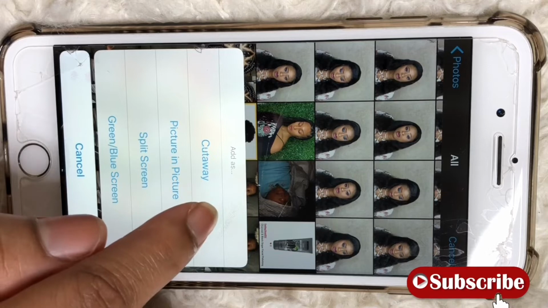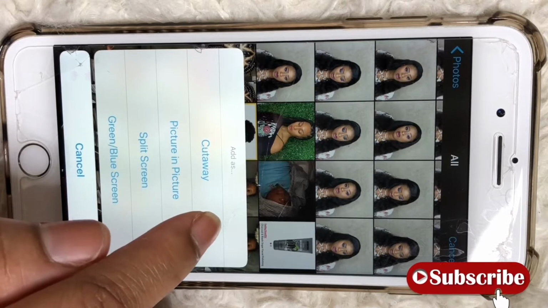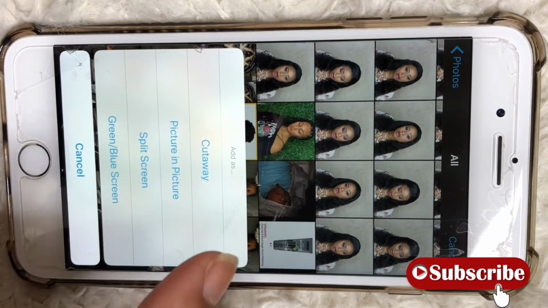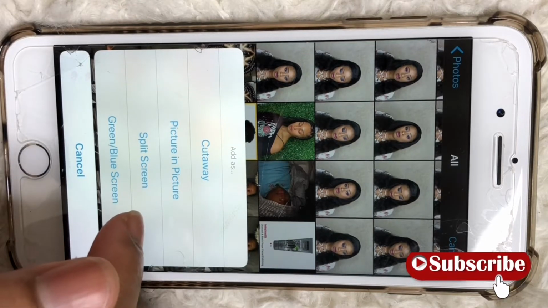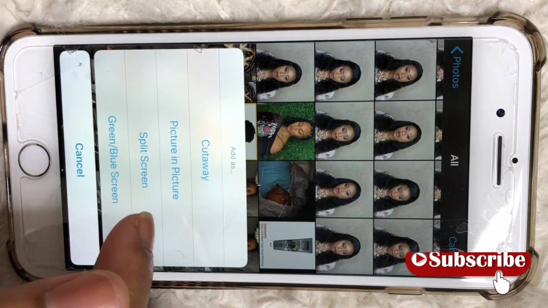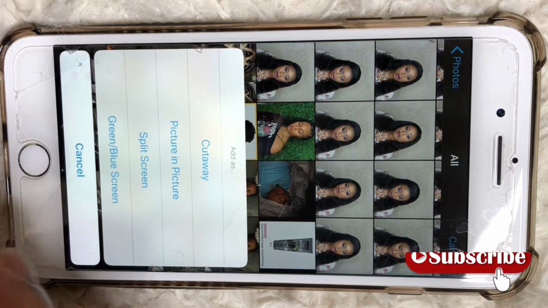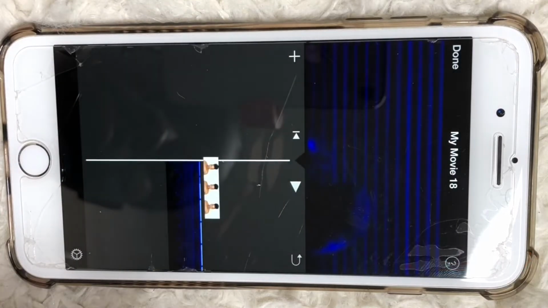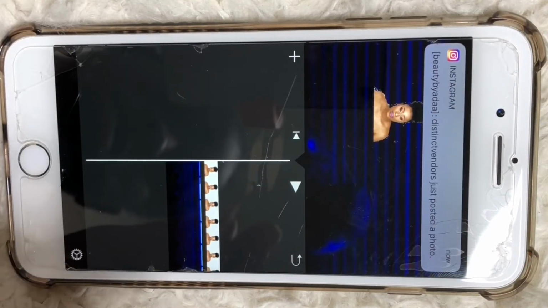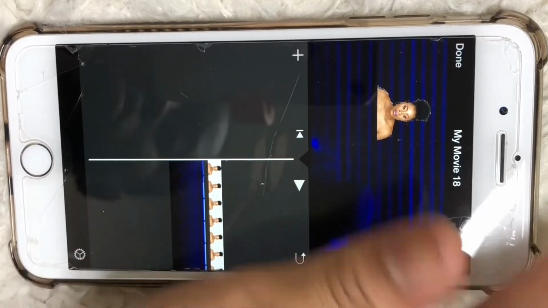So the cut away is more like just replacing the video with the picture and then putting the video back, if you understand that. And then the picture in picture is like adding the pictures to the video. The split screen is showing both the picture and your video on the same screen. So you want to do the picture in picture, that is what we want to do. And then we are adding it here.